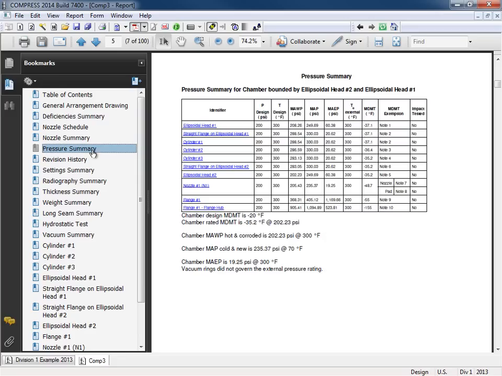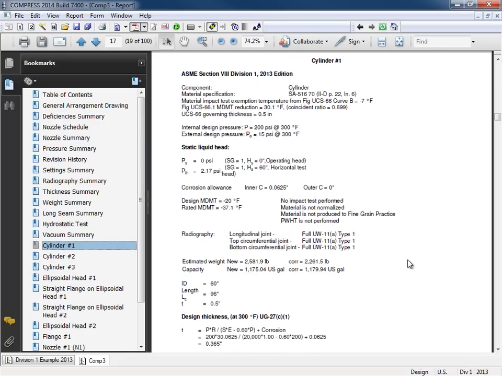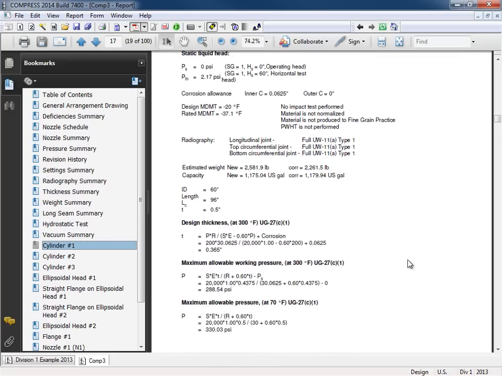The pressure summary will list all of the components that we've modeled, along with the design pressure and temperature, and our calculated pressure, so our MAWP, our MAP, and our MAEP. Then we can get into the detailed calculation. So for example, the cylinder, what we'll do is we'll list all the information here at the top for you, and then Compress will grind down to the calculations.